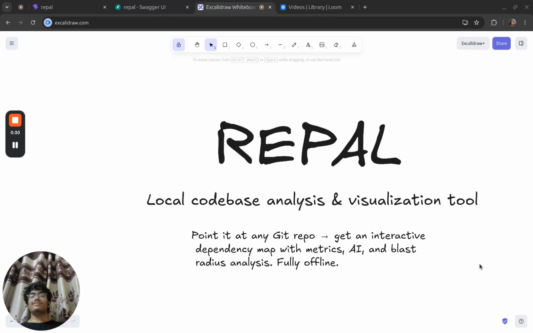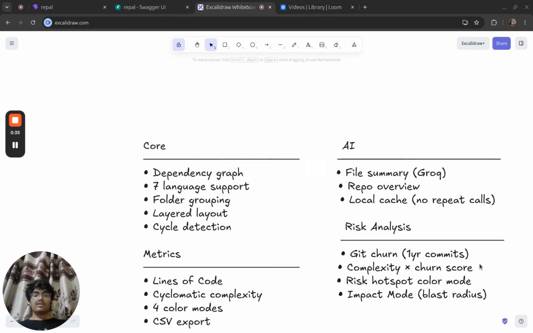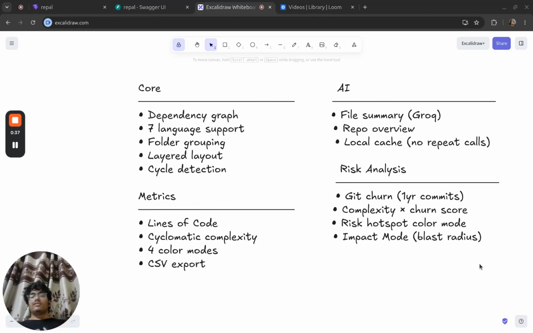So let's see what the project is overall from the technical aspects. Putting it simply, these are all the features that the project has. Core features, basic features, are folder grouping, layout, cycle detection, etc. Metrics are lines of code, complexity, color modes. Color modes we'll see in the prototype, and CSV export. CSV export is an extra feature I just added from my end.